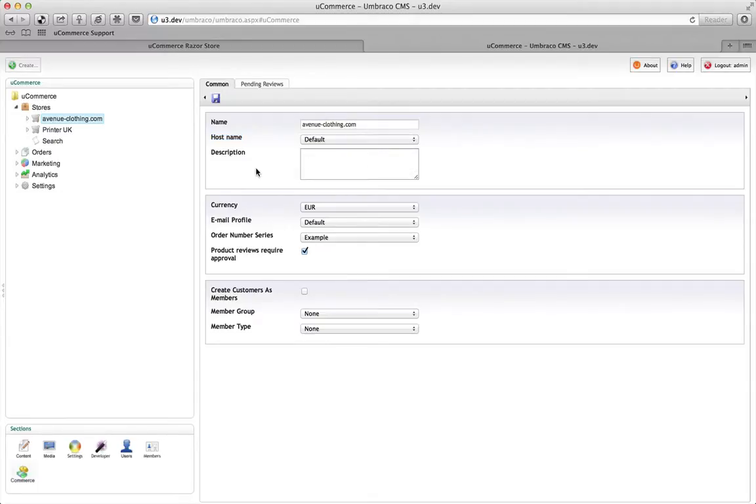Also, when it makes sense, we integrate with Umbraco services in uCommerce. An example of that is down here. The member section of Umbraco is great to support stuff like order history, a login, all that sort of stuff. And of course, we can just create customers as members in Umbraco using this little check mark here. When we do, you can add customers automatically to a group and of a certain type if you want to.